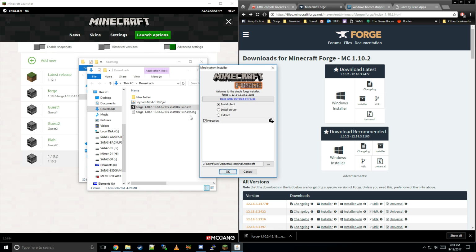It'll open up here just like any other program. And in this case, you actually want to install the client and make sure your path is right. If you have, for more advanced users, a different path where Minecraft is located, you would need to repoint it.